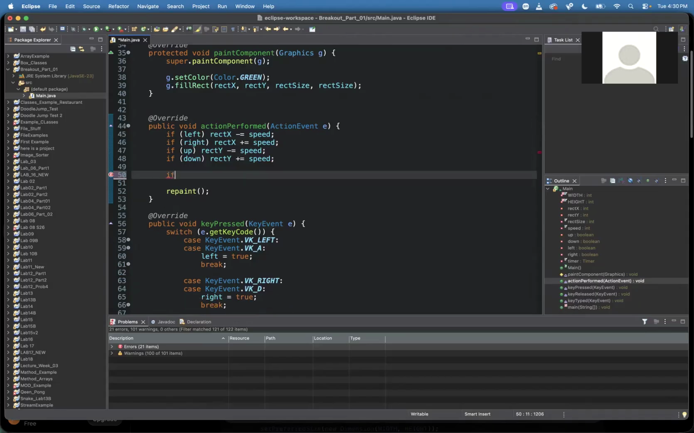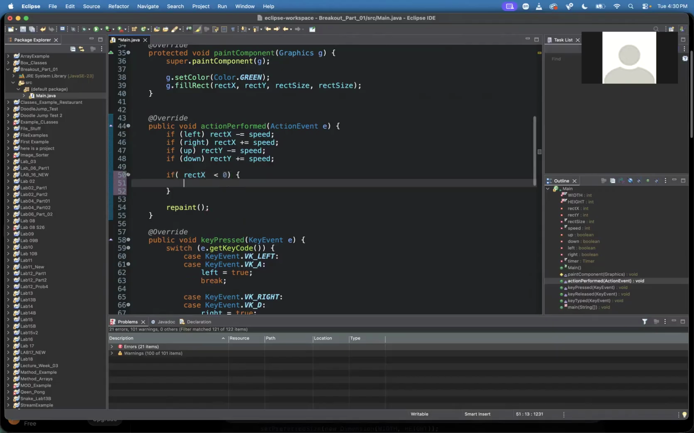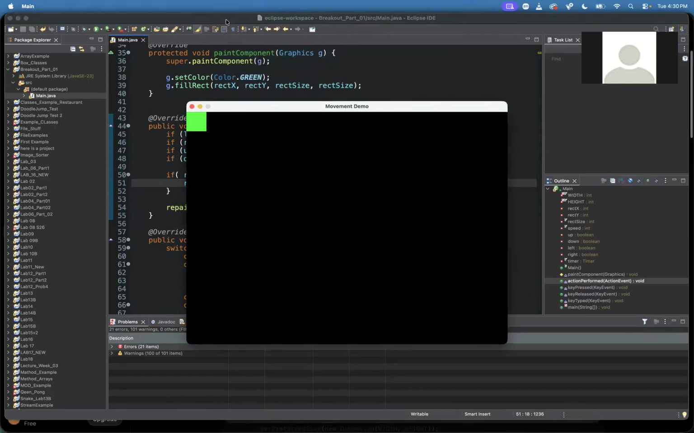You could say if the rectangle X position is less than zero, then we can set it equal to zero. Oops, rect X. If you do something like this, what that's saying is now if you try to go off the screen to the left, it doesn't let you.